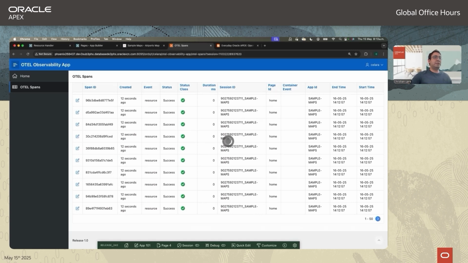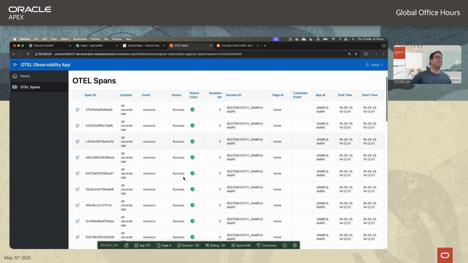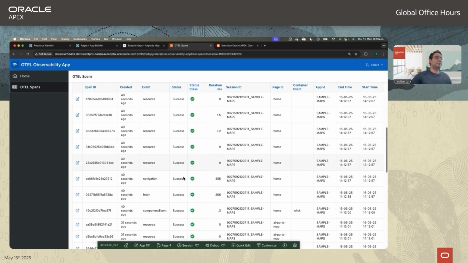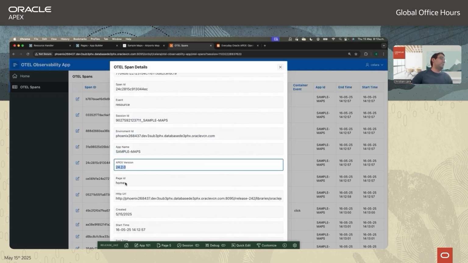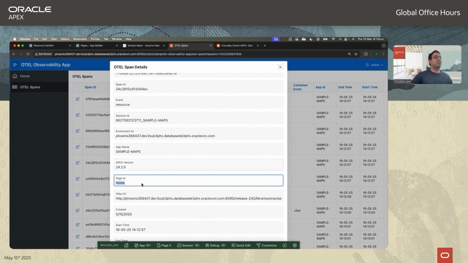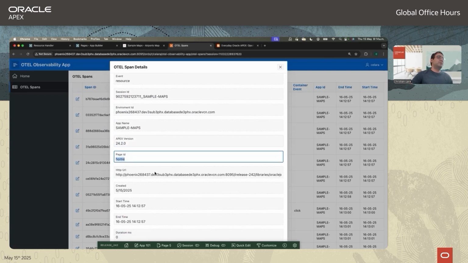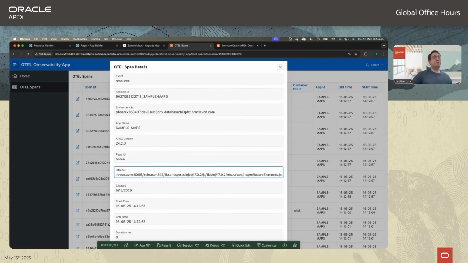And if we select the last one, let's see which one, this one. Okay, we are going to see all the details here. We see the session ID, the environment, the application name, the Apex version, the page ID, in this case the home page, the URL where that resource is located, in this case a JavaScript file, and the loading times.